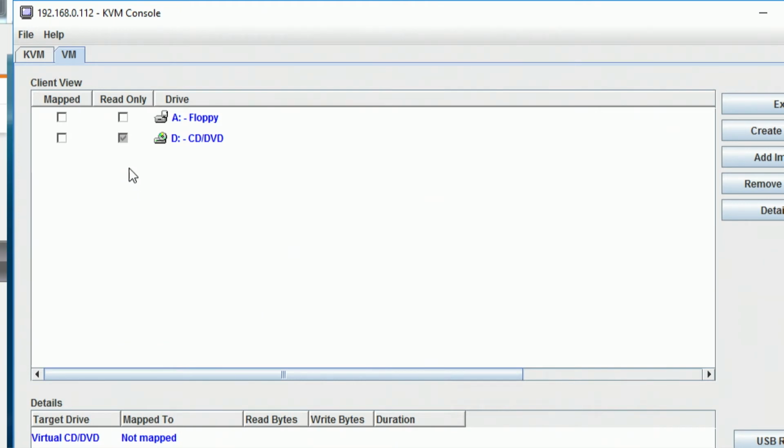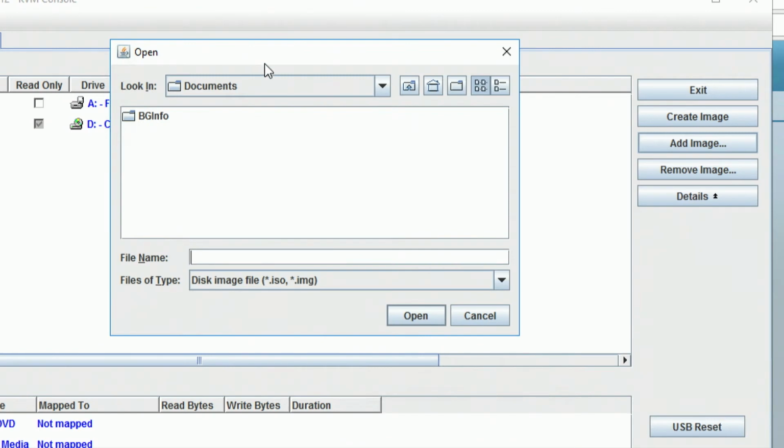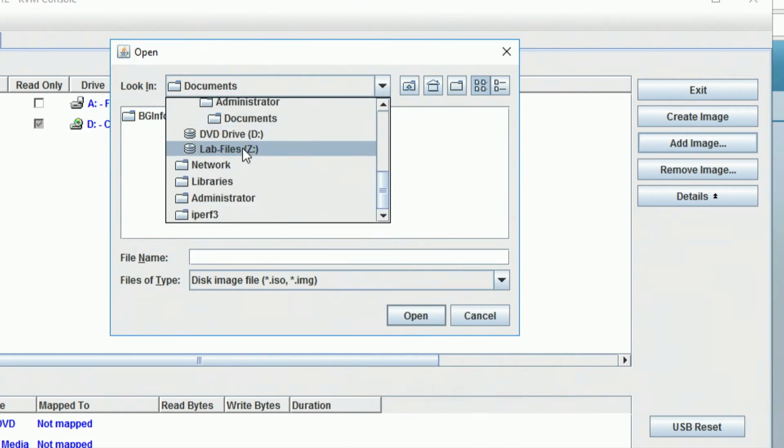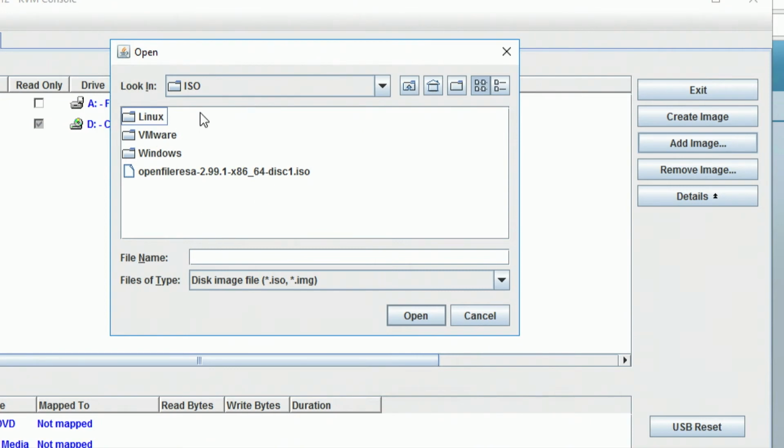But if you were to do this here, like from Rack Rentals, the way that you would do it is go to the Virtual Media tab. You say that you want to add an image. Okay, from your Windows jump box, this is going to be under the lab files, then under ISO, and then we have our different installers.